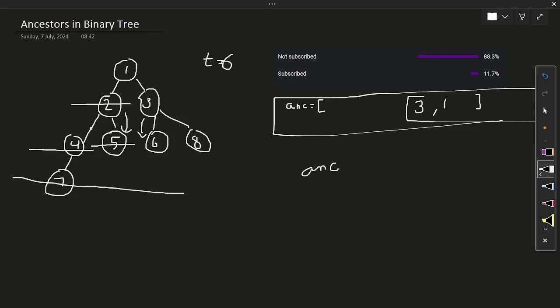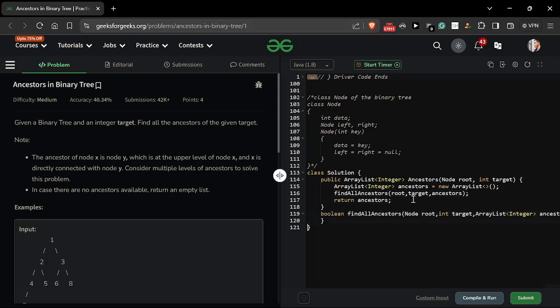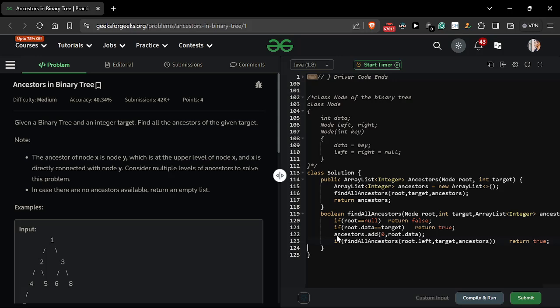So let's code it up. So we have the ancestor list, and this function will help us to find the ancestors. At the end we have to return the ancestors. So we have this function and a boolean. If root is null, meaning target node is not found, return false. If target node is found, return true. Firstly we have to add this node because this can be an ancestor. Then go to left hand side. If while going to left hand side the target node is found, return true, meaning the current node is the ancestor node.